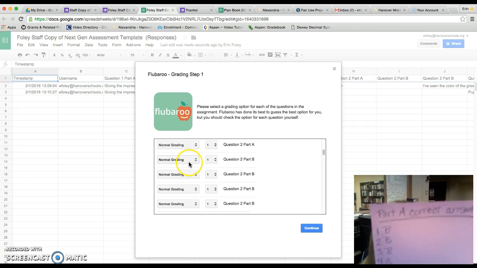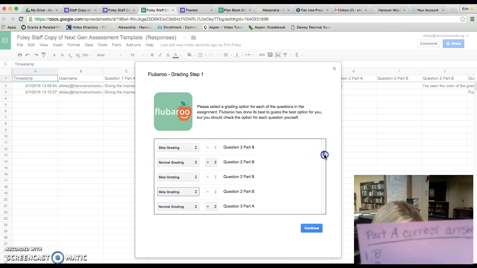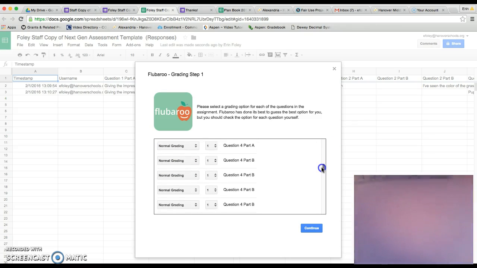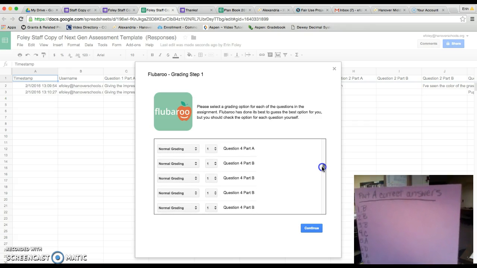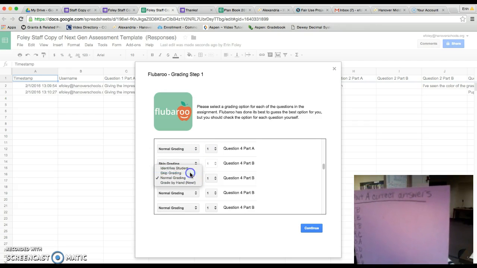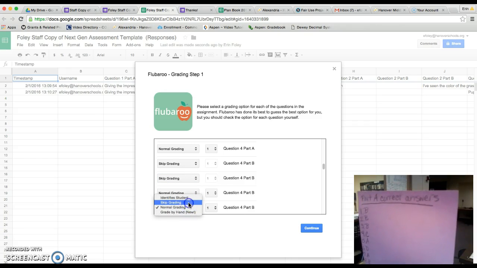You're going to have to do the same thing for all of them. For example, question 2, the correct answer was B. So for our Part B's, we're only counting the second one. You always want to make sure that you do that correctly. For example, for question 4, the correct answer is C. So when we get to question 4, we need to skip the first 2, because that's where they go if they answer A or B. Normal grading for the third one, because that represents C, skip for D.